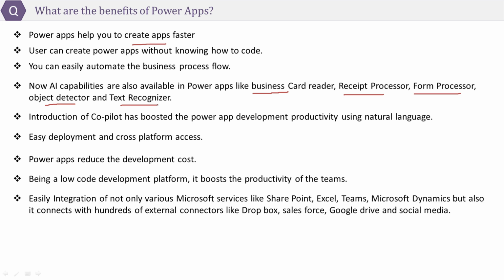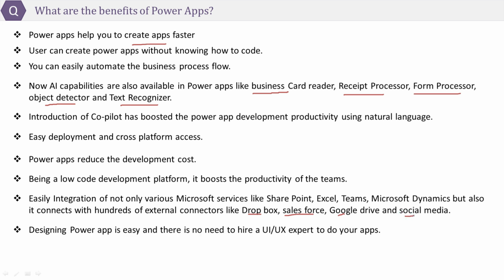You can easily integrate with services like SharePoint, Excel, Teams, and Microsoft Dynamics. But also it connects with hundreds of external connectors like Dropbox, Salesforce, Google Drive, social media, and many more. Designing a Power App is easy and there is no need to hire a UI UX expert to do your apps. That means no Photoshop PhDs, JavaScript, or custom CSS is required.